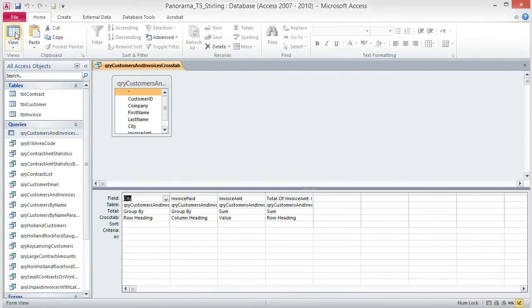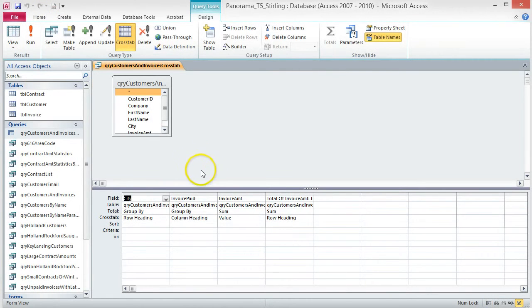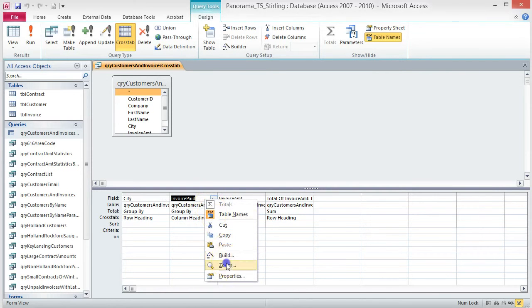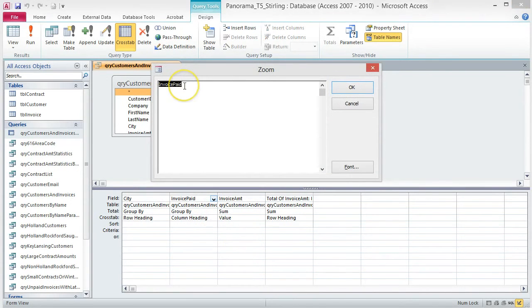Switch to Design View. Right-click on the Invoice Paid field box and choose Zoom. Delete the contents of the box and type IIF, open parenthesis, InvoicePaid, comma, quotation mark, Paid, quotation mark, comma, quotation mark, Unpaid, quotation mark, close parenthesis, and then click OK.